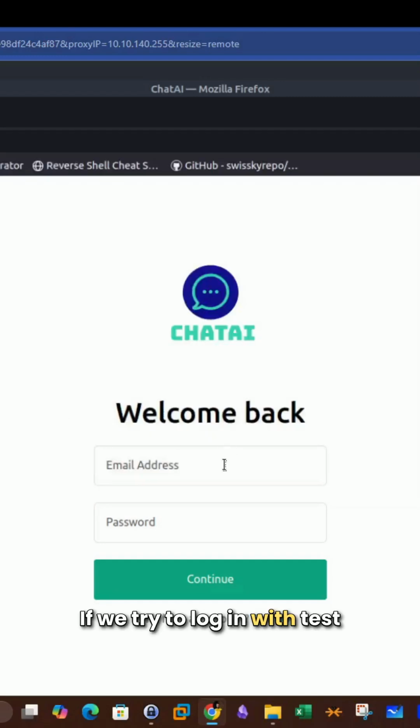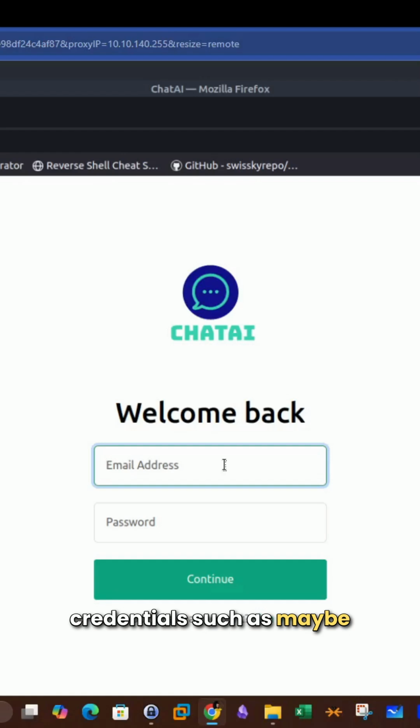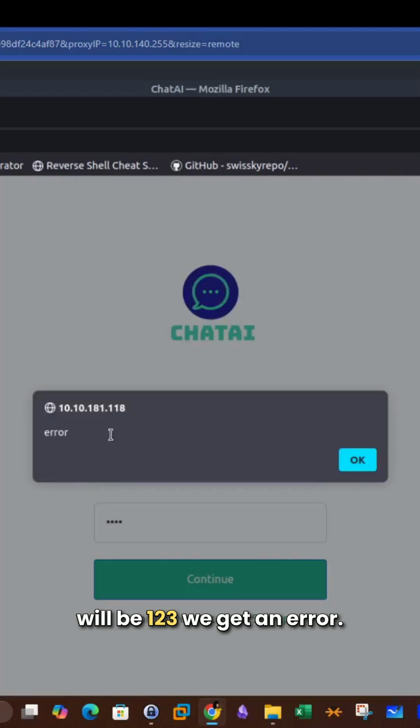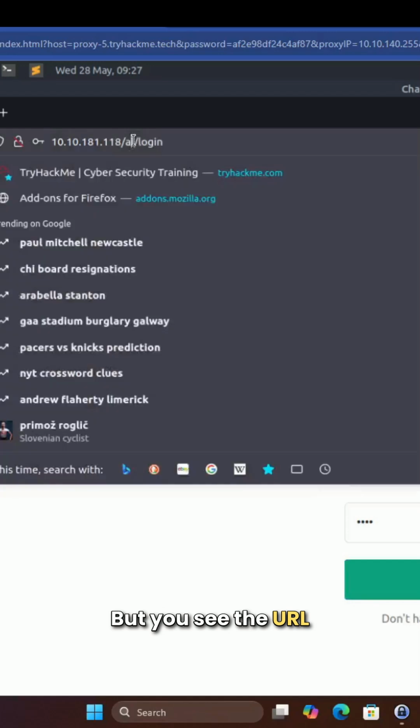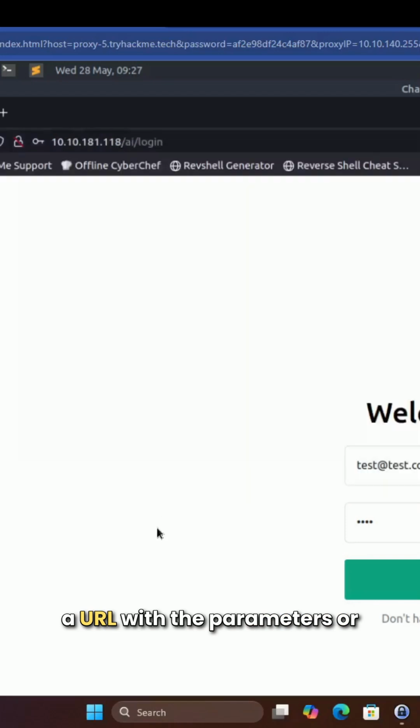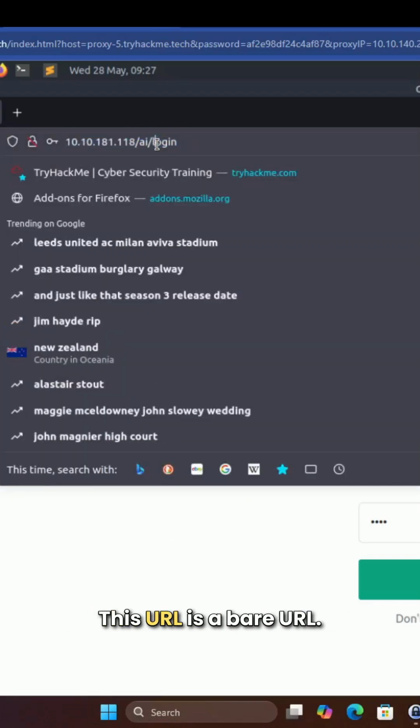If we try to log in with test credentials, such as test@test.com, and the password 123, we get an error, but you see the URL is the same. If you want to use SQLmap, we're going to have to provide a URL with the parameters, or the vulnerable parameters. This URL is a bare URL. It doesn't have parameters. There's just the address and the login page.